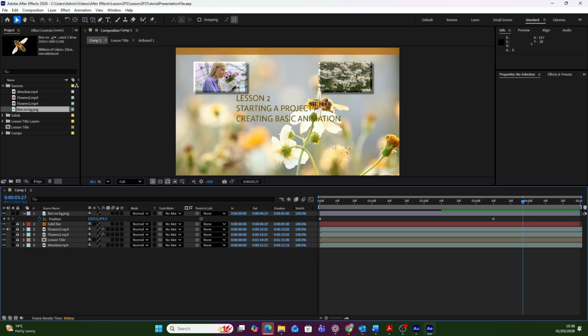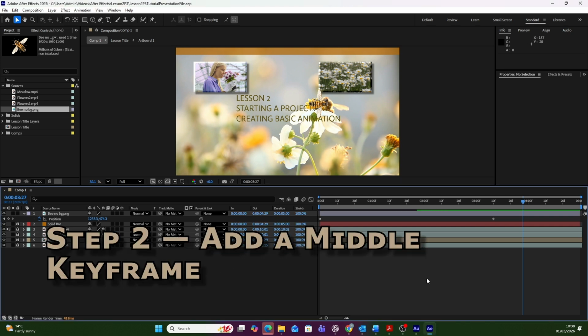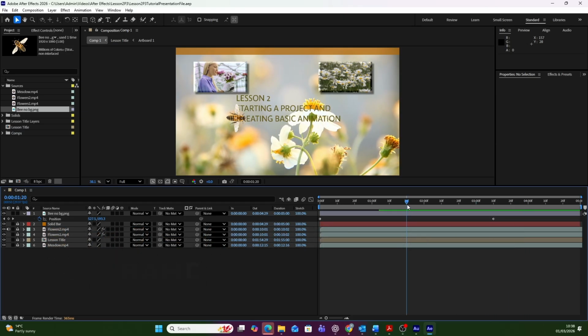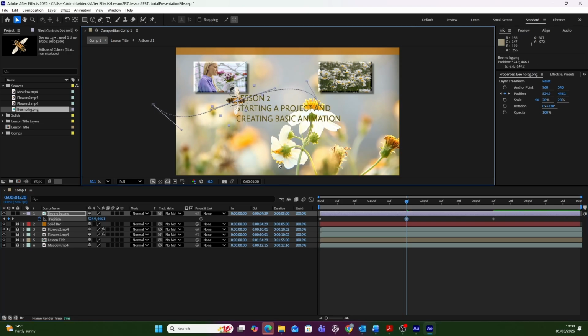To make the path more interesting, let's add another point. Move the playhead again to 0120, 1 second 20 frames, exactly between the start and end. Now drag the bee slightly upward or downward. As soon as you move it, After Effects automatically creates a new position keyframe. Now you have 3 keyframes: start, middle, and end. The motion path bends to connect all 3 points.